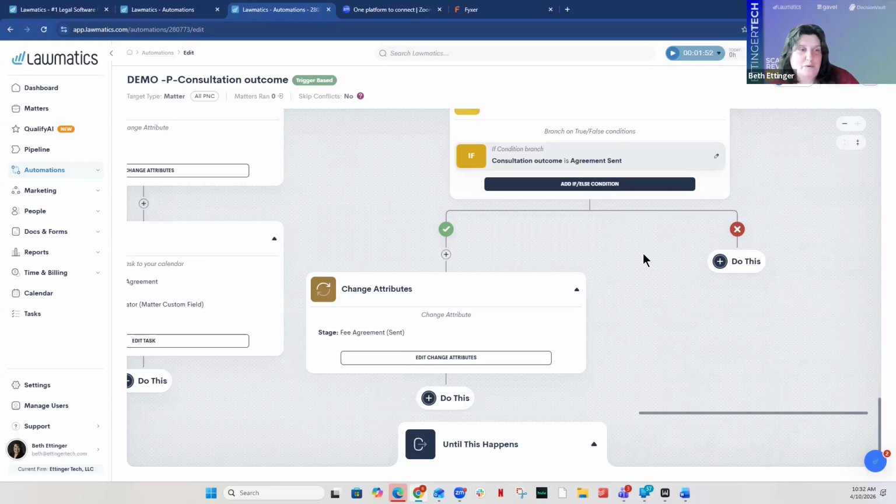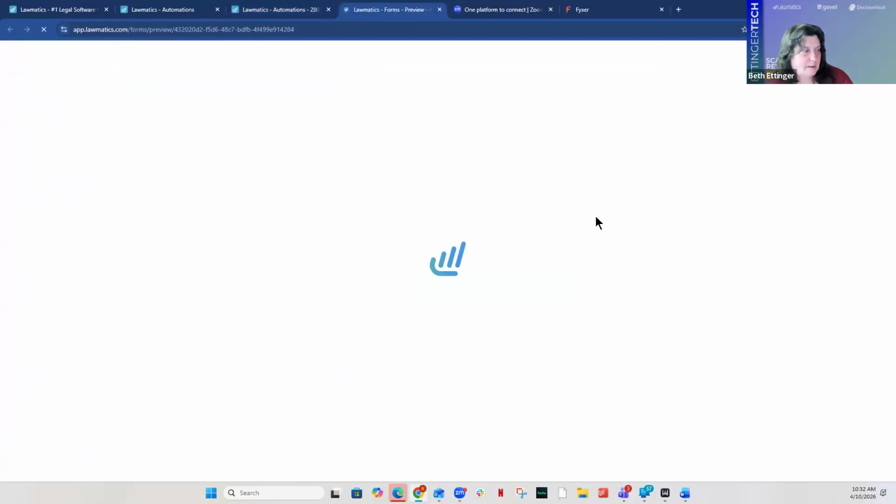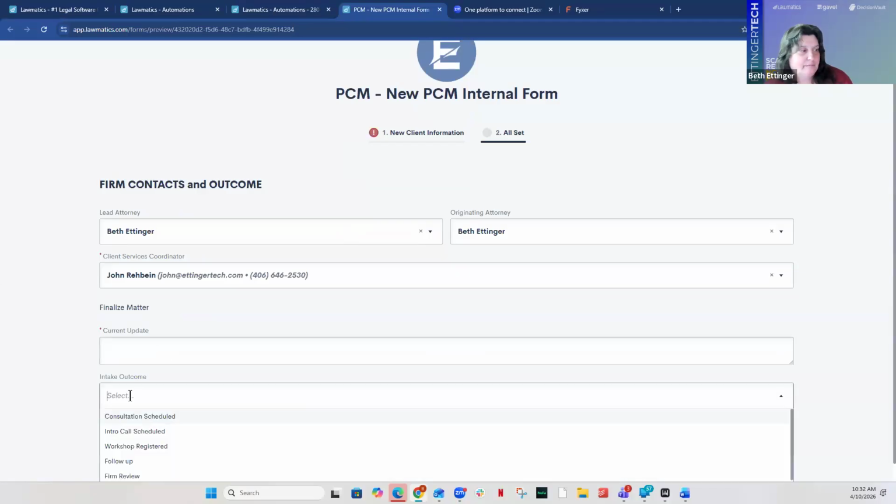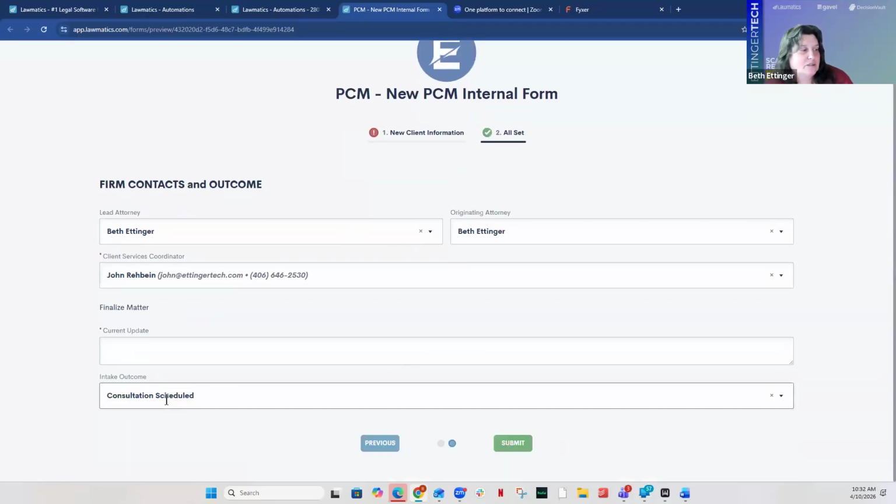So now here's where we get into what do we do with this? Consultation outcome on here. Some of your outcomes, let me use the intake form as an example. Our intake form also has an outcome right here, and if the outcome is consultation scheduled, the automation behind this doesn't need to do anything. Because if they've scheduled a consultation, the act of scheduling that consultation will automatically run that other automation.